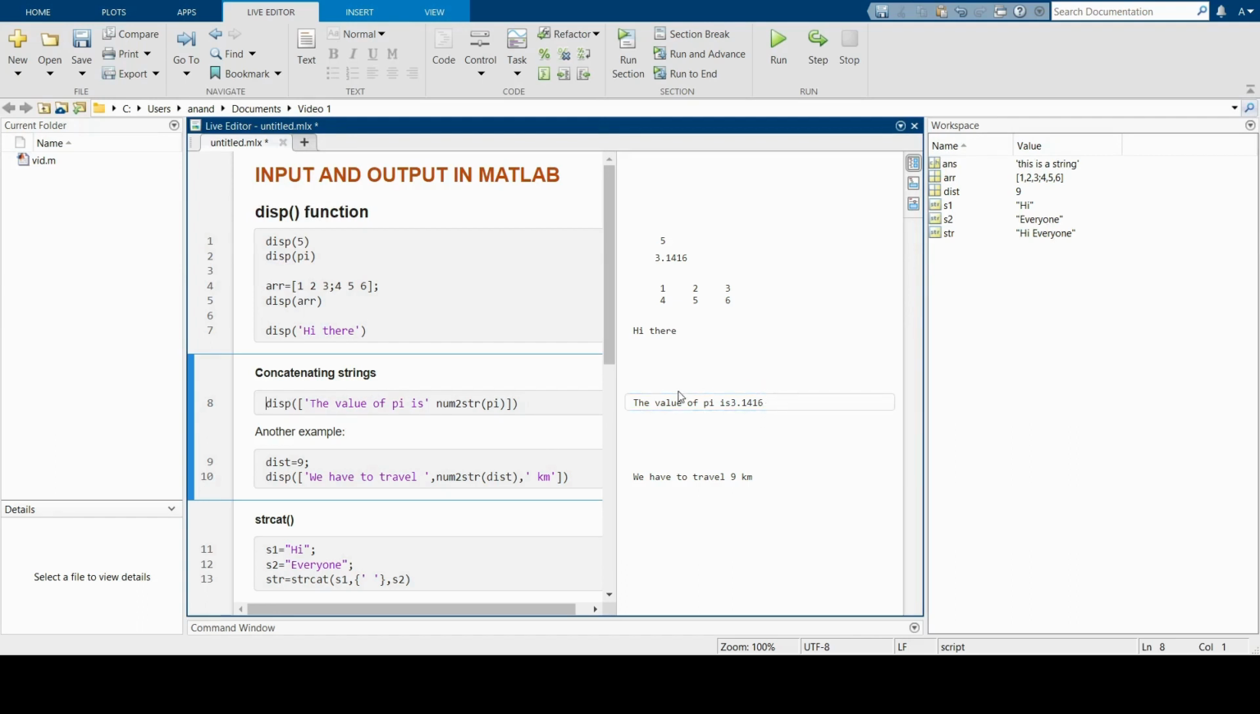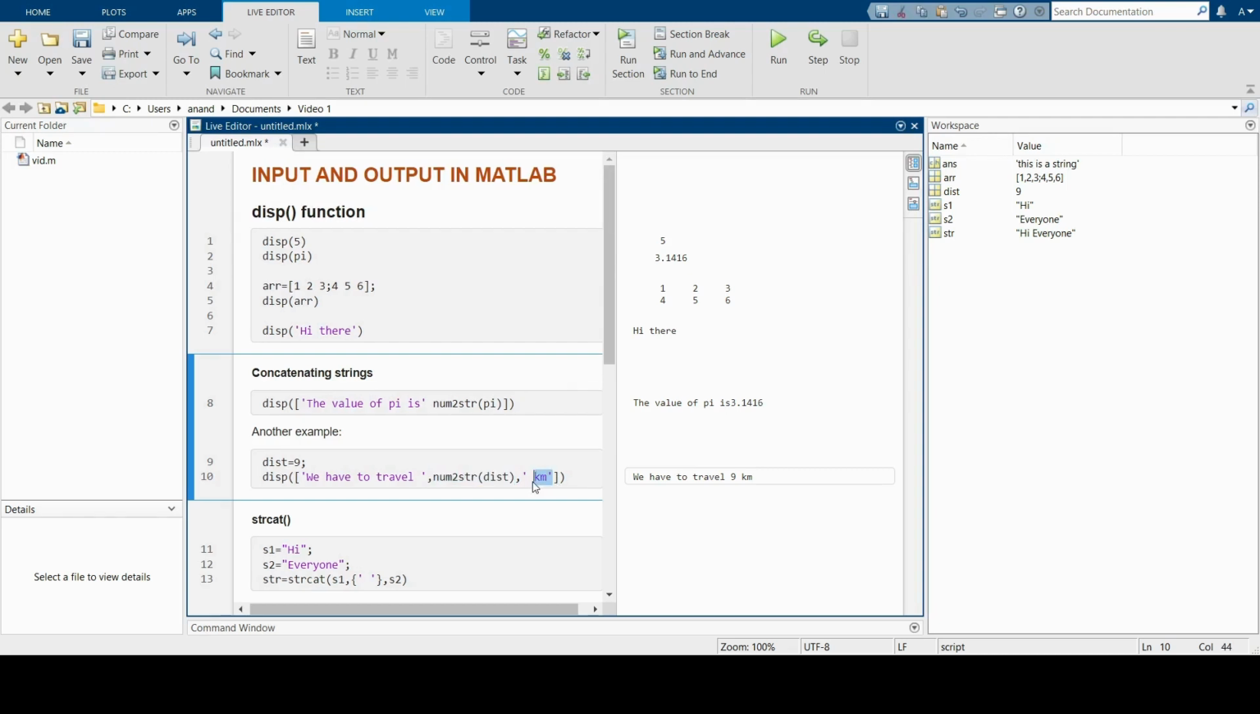So square brackets are required to concatenate strings. They tell Matlab to combine the strings or string representations of numbers inside them into a single string. Without these brackets, Matlab would treat each item as separate and wouldn't know to concatenate them. For example, in this case, we have three strings here. So this is one string. Now we convert the integer distance to string using the num2str function, then the third string. So this is how we concatenate strings and display them in Matlab.